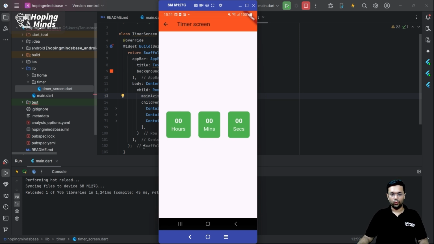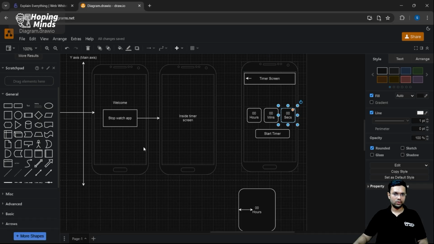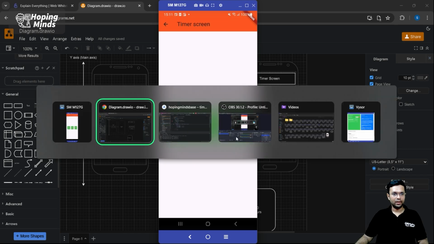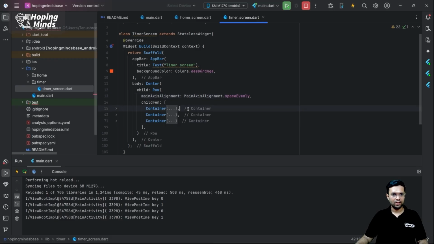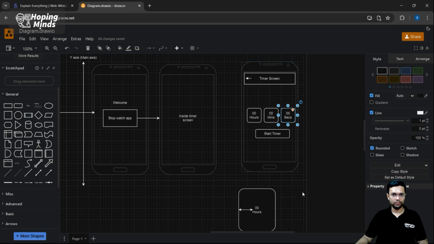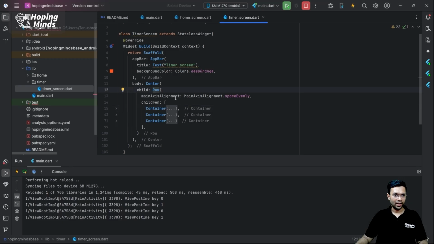Well, what did we do? In fact, it just also satisfies the requirement. We quickly created one container. We went through the design. We wanted 2 more of them. So we added a row, and the same container we copy pasted twice. If you think that this was a good practice, you're wrong.